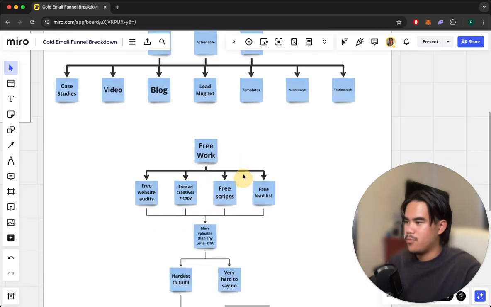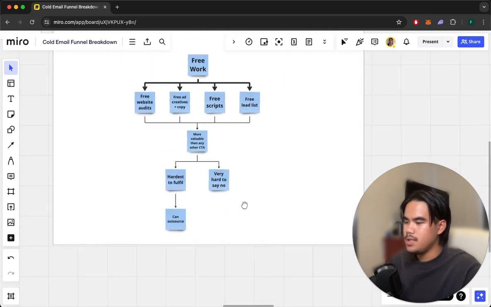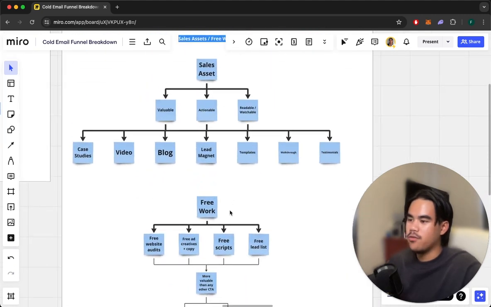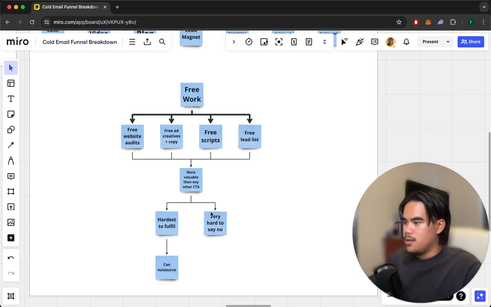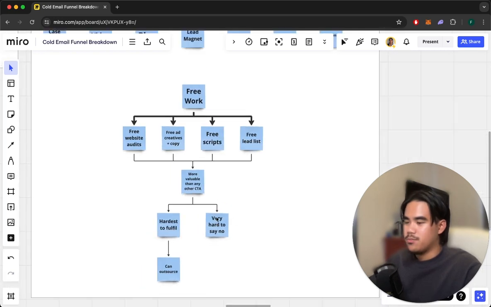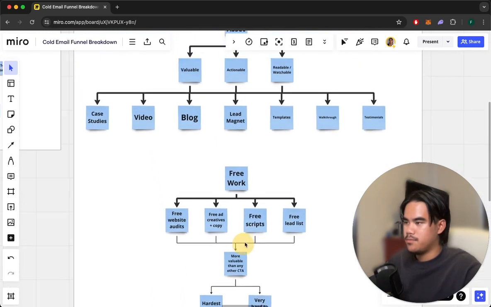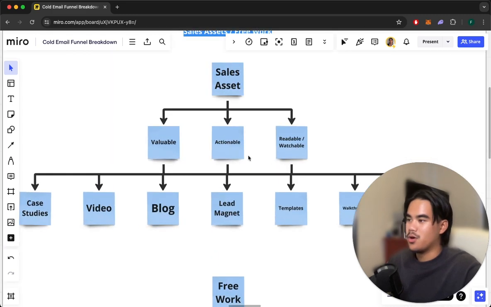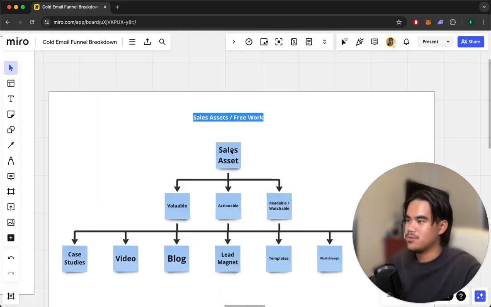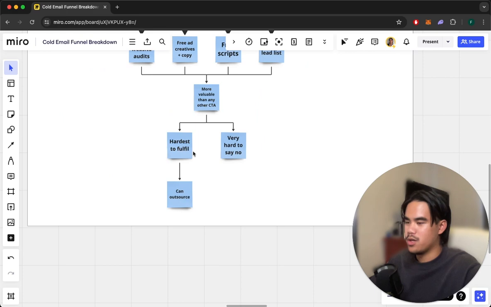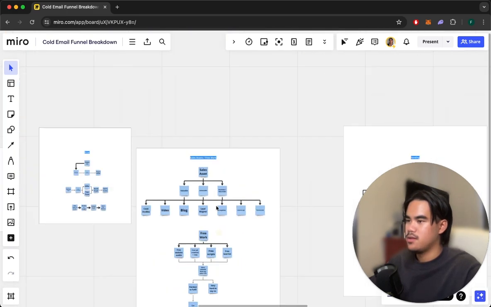So yeah, when you're sending these sales assets / doing these free works as part of your offer in your cold emails, yeah, it makes it very hard to say no, and you can push them further down the funnel, which you will book more sales calls by doing it this way. But yeah, it is more work and stuff, but trust me, it's worth it.